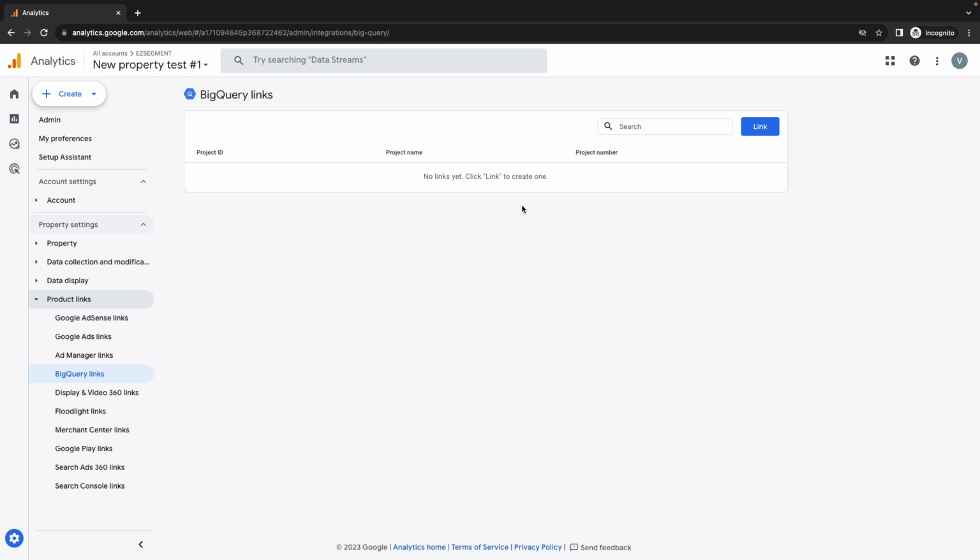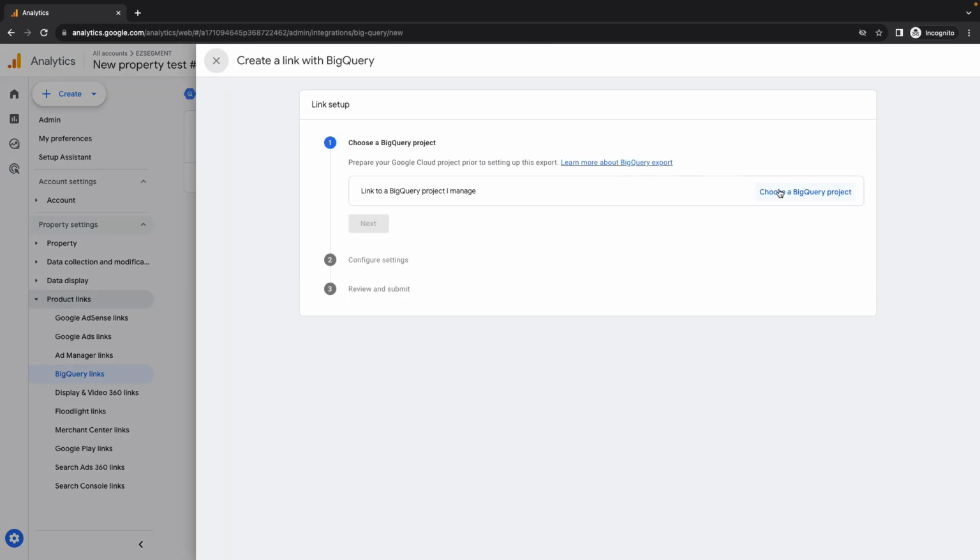Okay, so to create a new link, click on the Link button, and then you need to select the BigQuery project where you want to import the data.